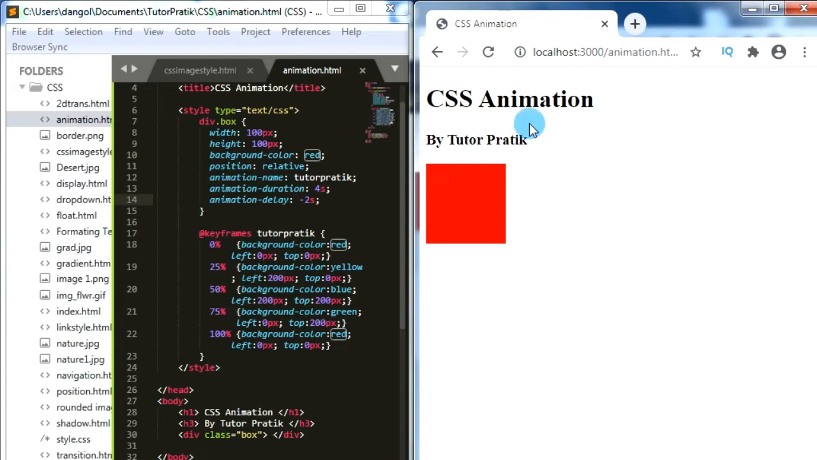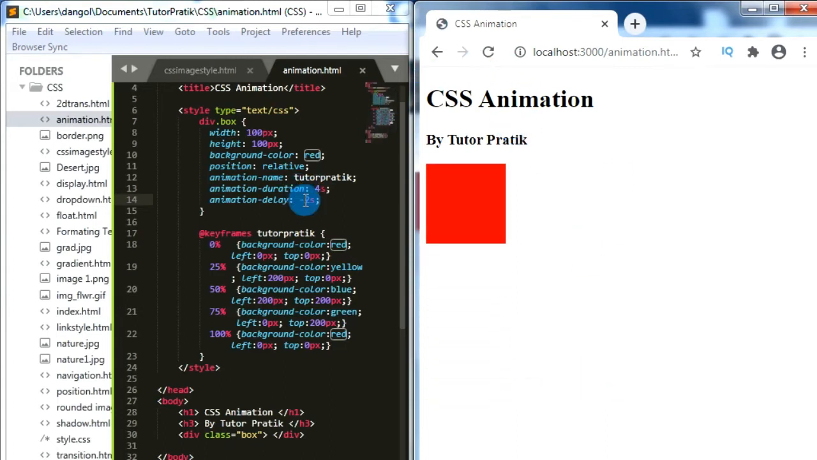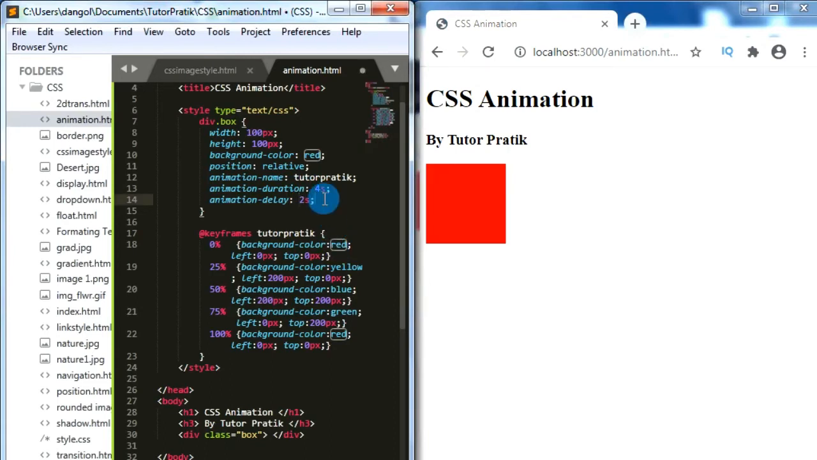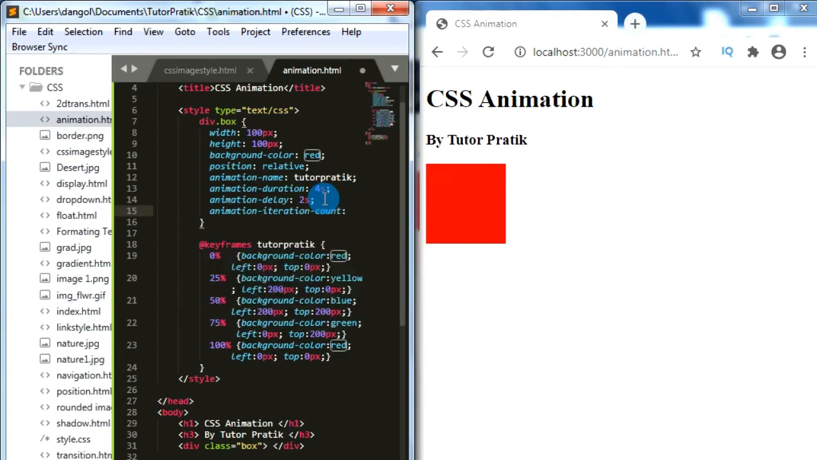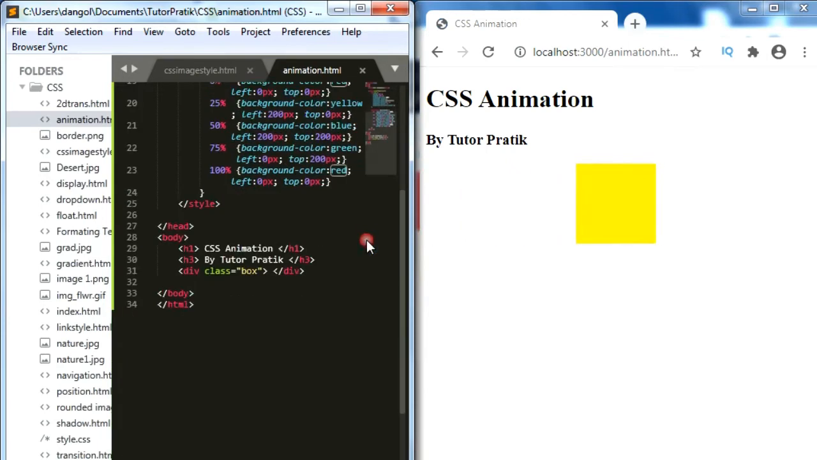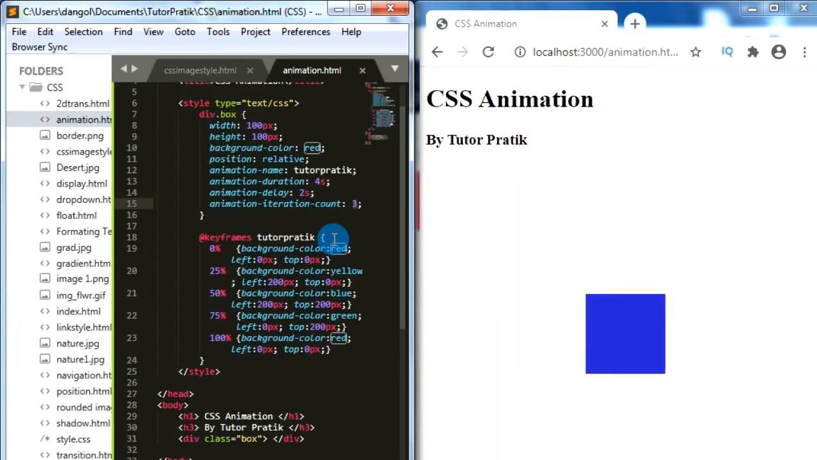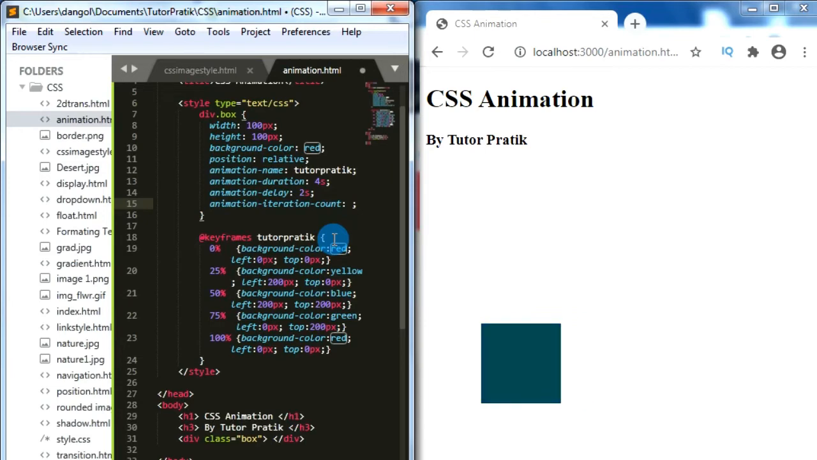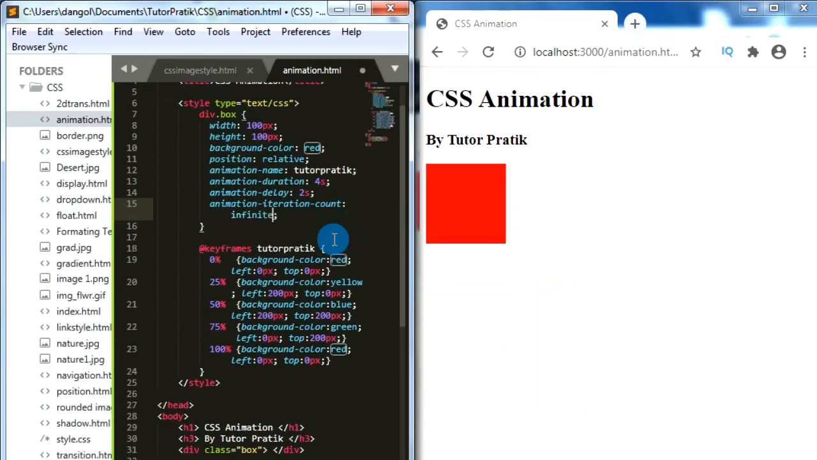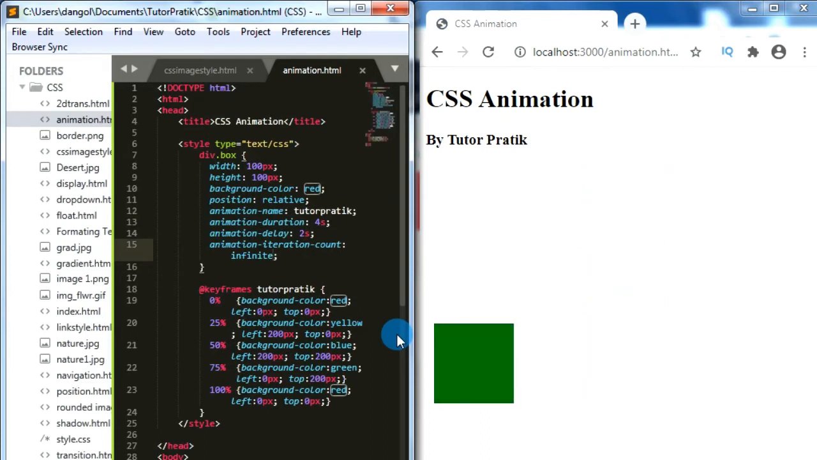By default, our animation will run one time only, but we can also make it repeat as per our requirement. For this, we can use the property animation iteration count 3. Here the value 3 will make our animation repeat 3 times. If you want to run the animation continuously, we can give the animation iteration count value of infinite. Now our animation will keep playing continuously forever.